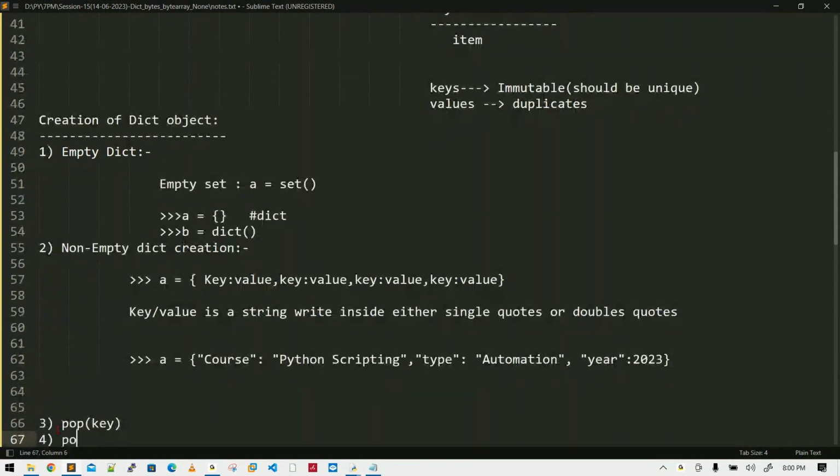Popitem deletes the latest, last item. I mean, the -1 position actually, but positions are not applicable here. Last in, first out. The last item, the right-side last item, will be removed.